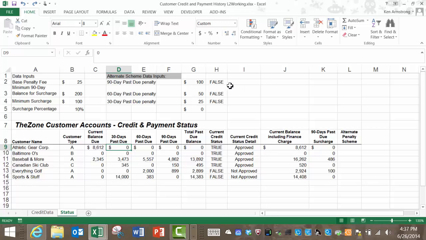We now have the independent parts of this rule tested out and working correctly, so let's put it all together. If we look back at our parts of the rule and verbalize them again, it would go something like this. If we have a 90-day past due amount, then the penalty is $100. If we don't have a 90-day past due, then ask if we have a 60-day past due amount, and if we do, then we have a $50 penalty.